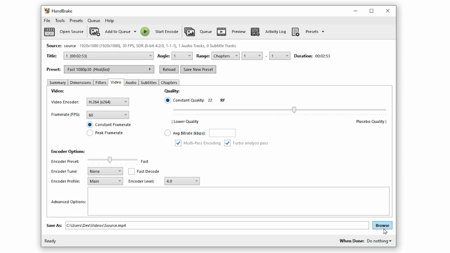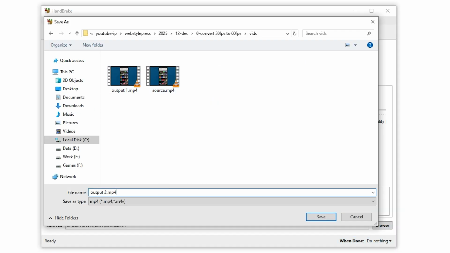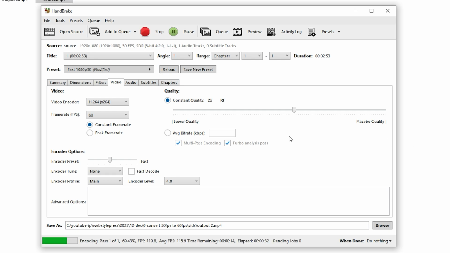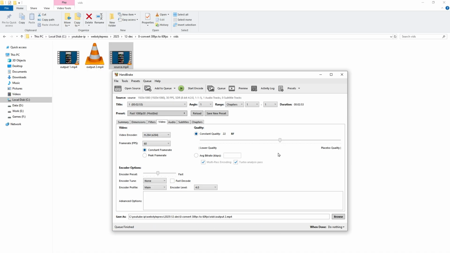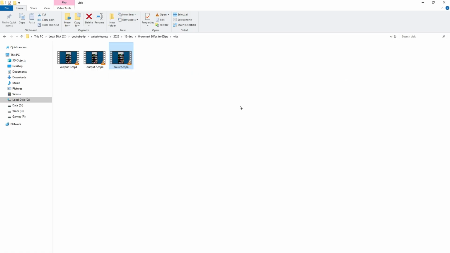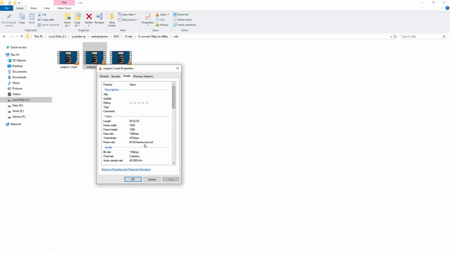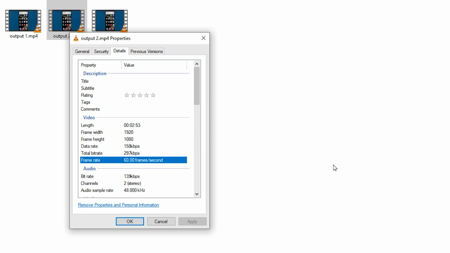Change the destination. Output 2. Save. Press start encode. Done. Right click, properties, details, and it is 60 frames per second now.